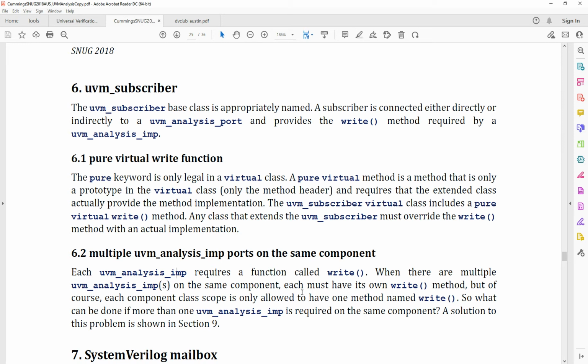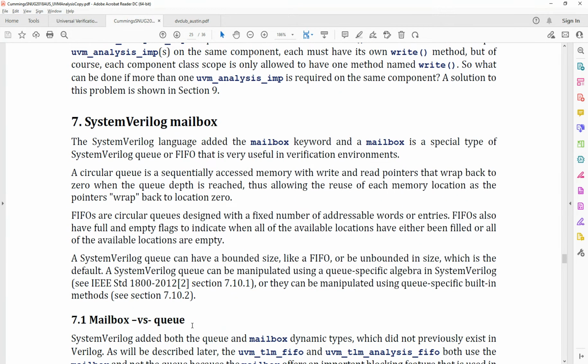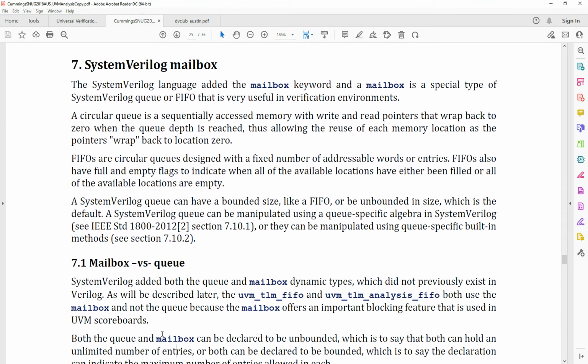So what can be done if more than one UVM analysis imp is required in the same component? A solution to this problem is shown in section 9. Okay. Next. 7. SystemVerilog mailbox.